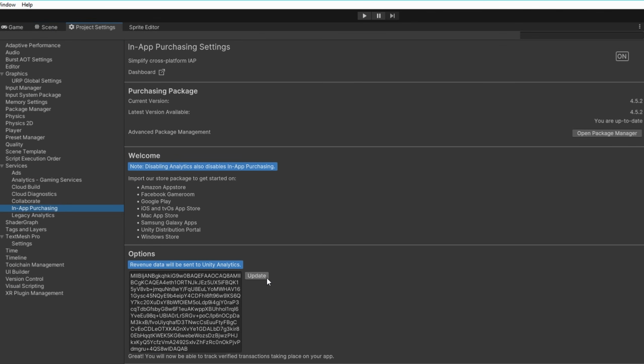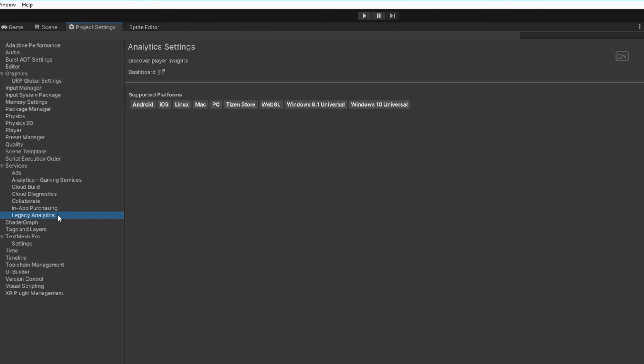Also in the in-app purchasing, you'll want to paste the same key into this options field and click update. If you're having trouble clicking update here and it's giving you an error, what you might need to do is toggle off legacy analytics and toggle it back on. At least that's what I did to resolve the error when it was telling me that I didn't have authorization to add this key. I expect this is some weirdness with the in-app purchasing and the legacy analytics that will eventually go away.